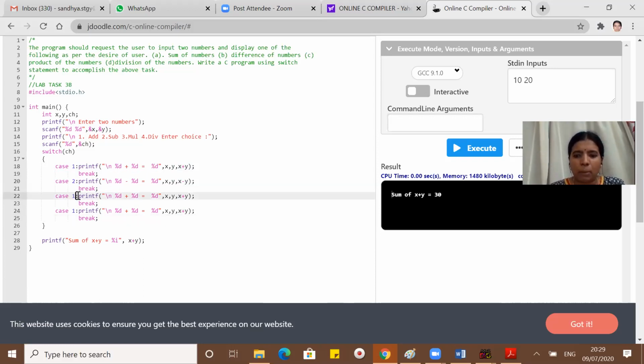Now, if I do this and run my program, it throws me an error because the case labels must be unique. We all know that. Case 3 stands for multiplication. So I put product and the output is changed to X cross Y. And here we are trying to do division. So therefore, I write X by Y. Okay, so just change it to by.